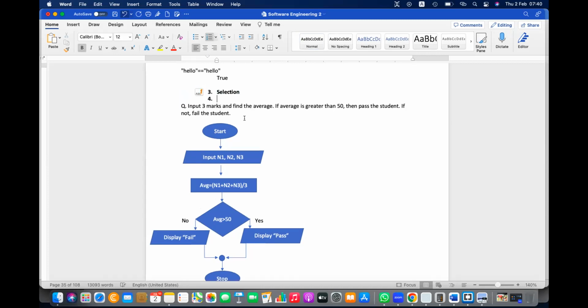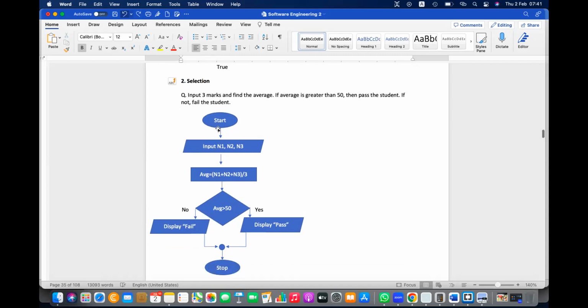Input 3 numbers, find the average. If the average is greater than 50, do one thing. If the average is not greater than 50, do some other thing. Here, you can see the data flow is coming as a sequence initially, but in the middle, you have to select either to go this way or this way. But you have only one option. You cannot go both ways.